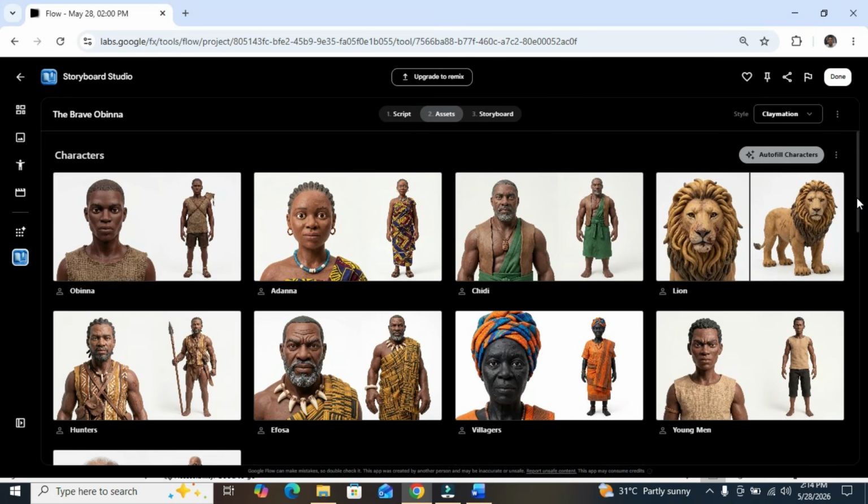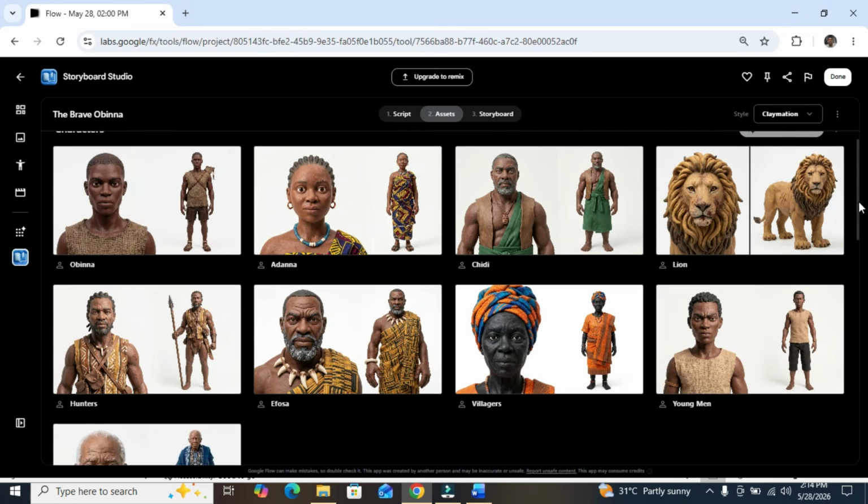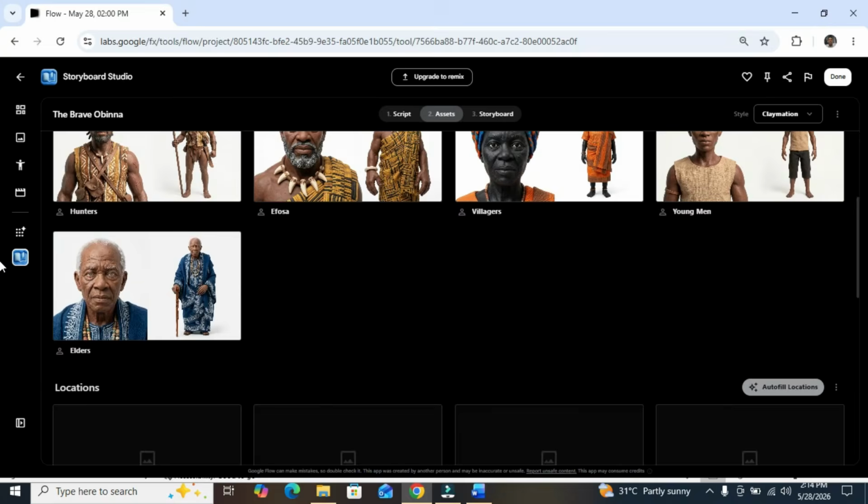Let's look at the characters. You can see the character Obina looks similar to young men. You can decide to change the clothing, you can decide to change the outfit, you can decide to put tribal marks and so on and so forth. So the characters are set now. You see, it is very flexible using Google Flow.